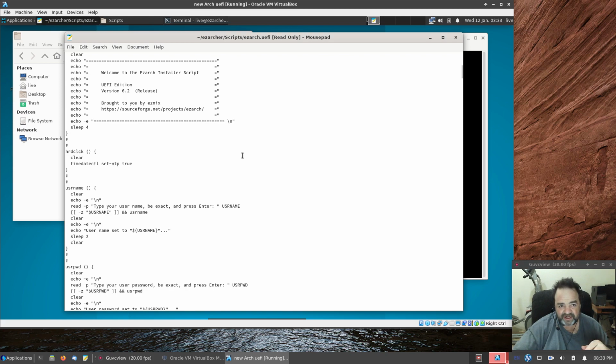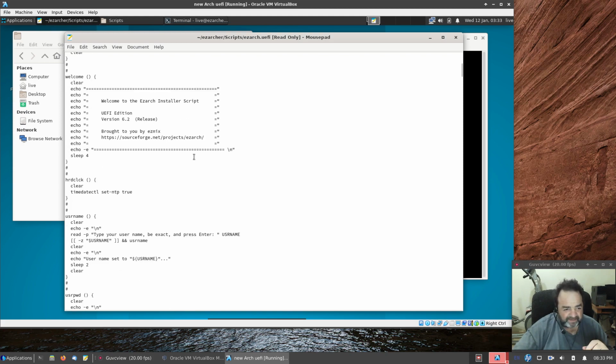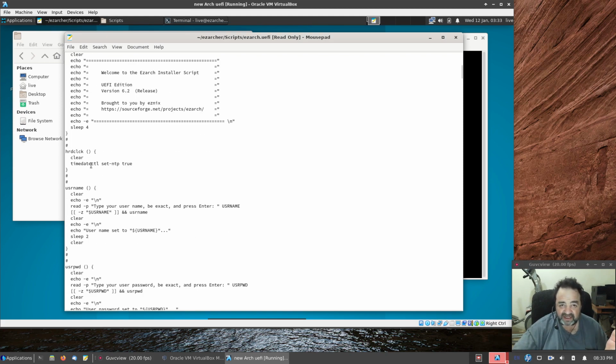As long as the script works, you never see that, so don't worry about that. Set the hardware clock, same way we did in the guide, same way the Arch Wiki does.